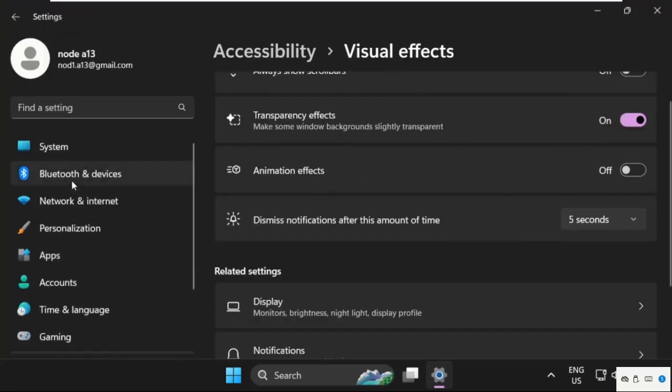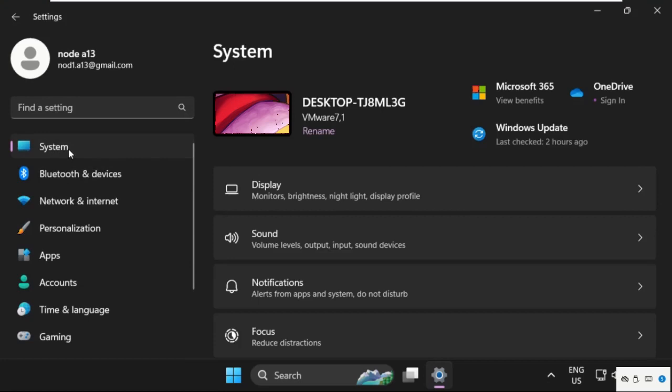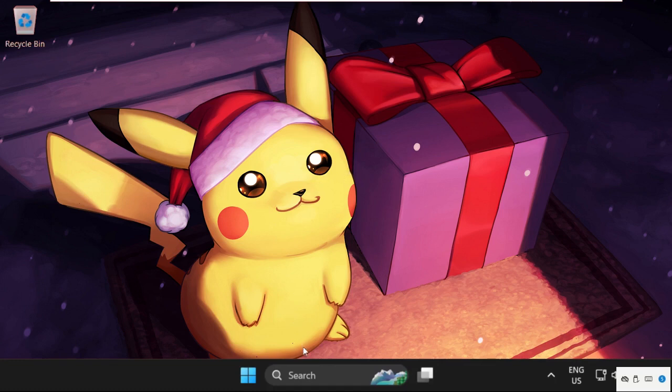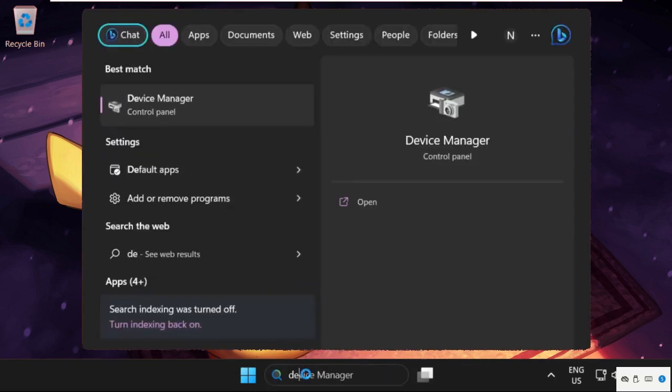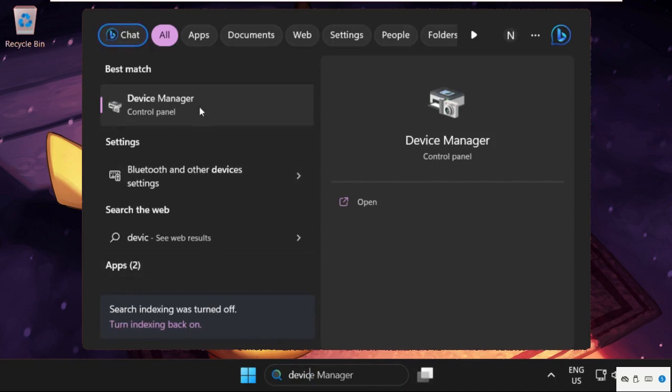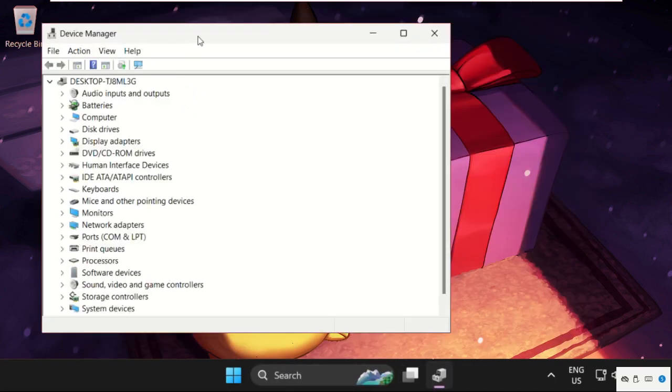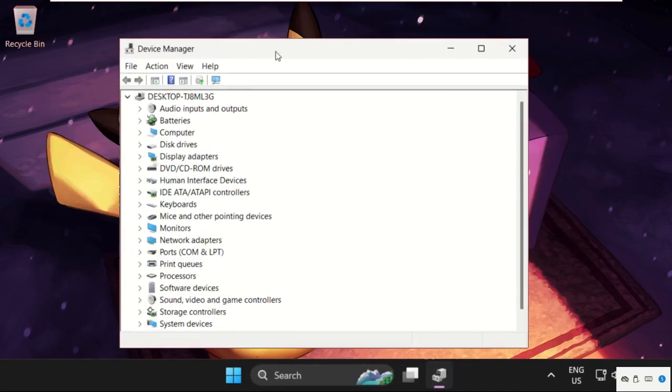Again, go back to system tab, and so this is done. Just close this. In the final step, simply go to search bar and type in device manager, and we need to update the drivers of display adapters.